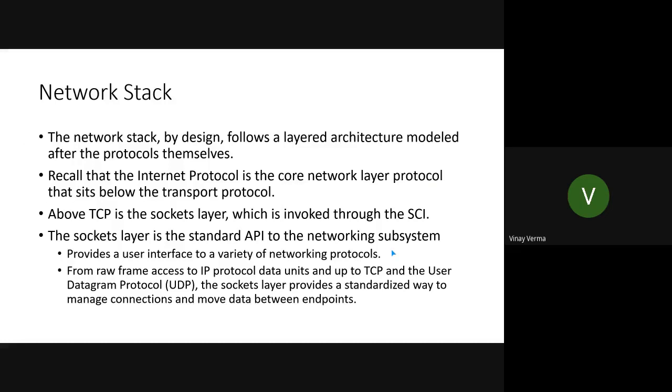SCI full form is Serial Communication Interface. Okay. So this is Serial Communication Interface. Then the socket layer is the standard API to the networking subsystem. It provides a user interface to a variety of network protocols, from raw frame access to IP protocol data units. So this is used.